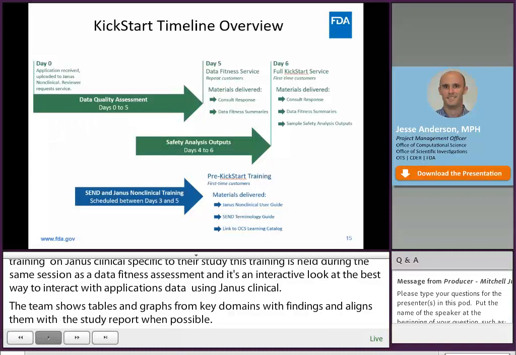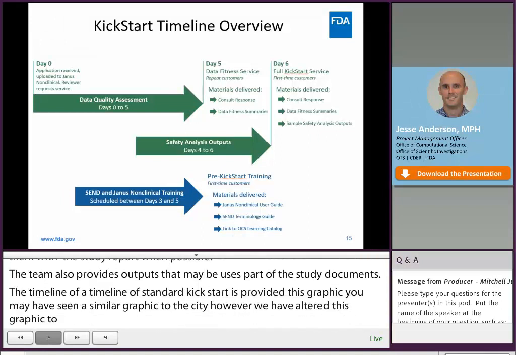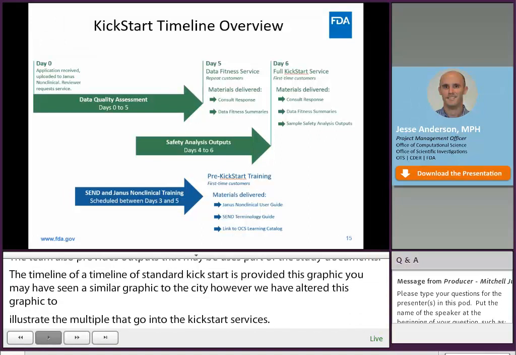The timeline of a standard Kickstart service is provided in this graphic. You may have seen a similar graphic previously. However, we have altered this graphic to illustrate the multiple work streams that go into the Kickstart service efforts. The study is loaded into Janus Non-Clinical within 24 hours of receipt to the agency. After receipt, the reviewer may then request either a full Kickstart service or data fitness only service.